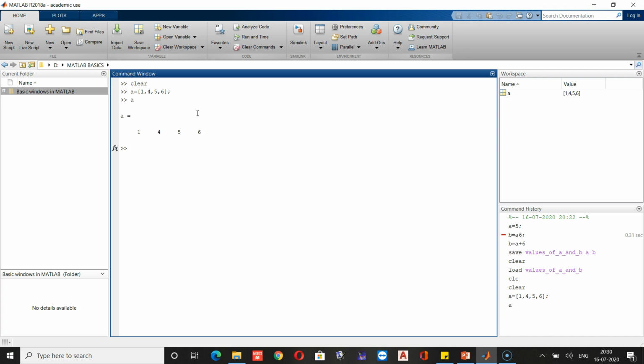This is how we manually do it. We just need to type the elements with spaces or commas or semicolons depending upon whether it is a row vector or a column vector. Now let us create a column vector. What do I need to do? With the same elements, we'll do that.